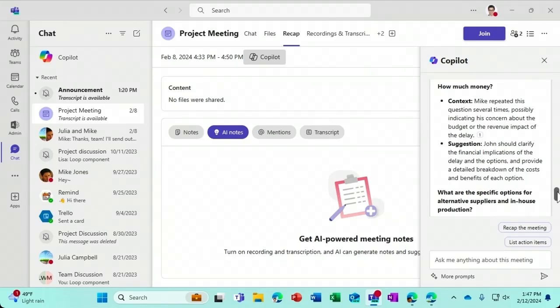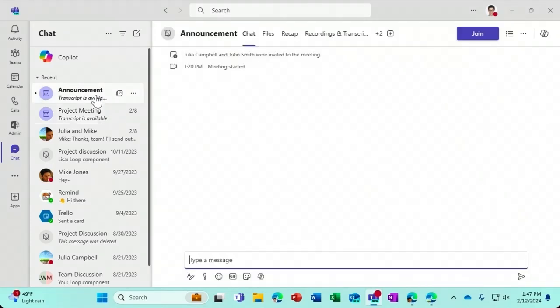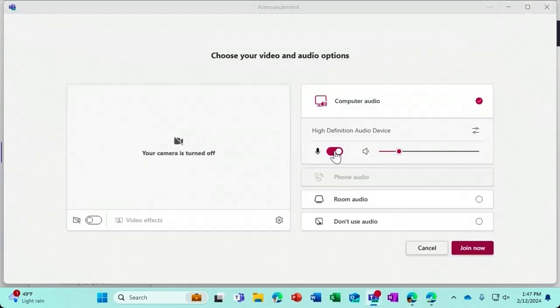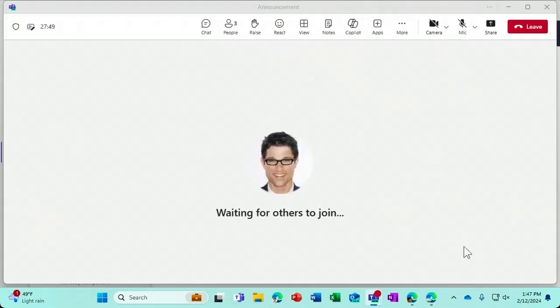Lastly, even if a meeting's still ongoing, you can use Copilot to follow along. In the chat pane, I'll switch over to the chat for an ongoing meeting and click the Join button to enter the lobby. I'll turn off my microphone and select Join Now to enter the meeting.